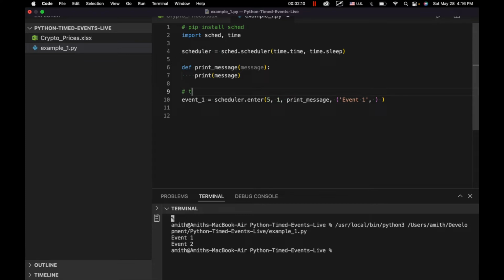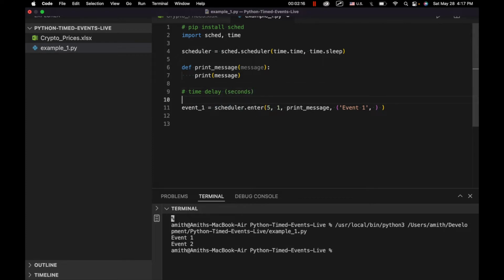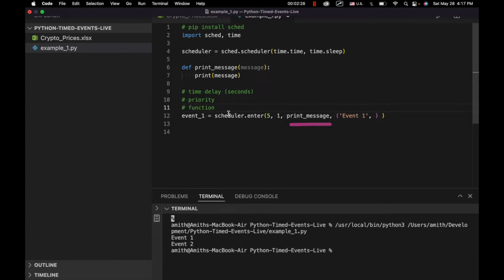Our first parameter is going to be the time delay. So we want this to run 5 seconds in the future, and that's going to be in seconds. If you wanted to run something like 2 days in the future, then you'd have to find the number of seconds. Then the priority, which I'll get to in a second, and then the function to execute, which is print_message, and the function parameters, which is just event1.